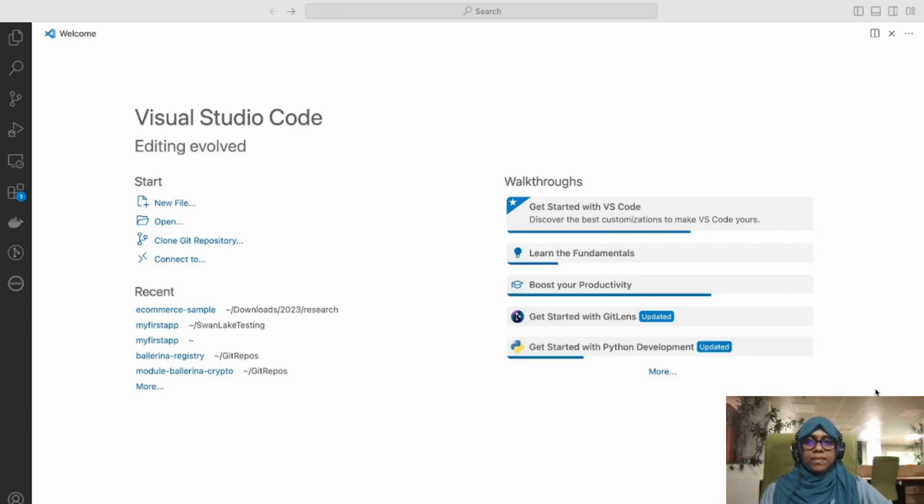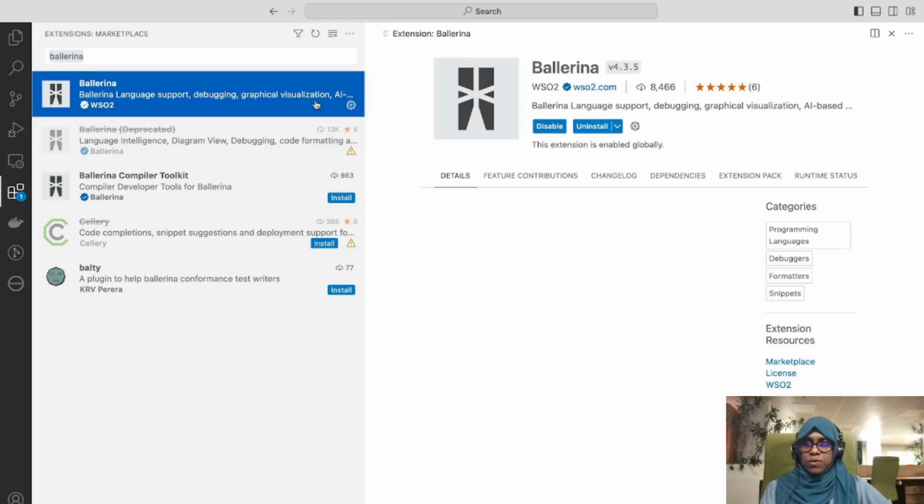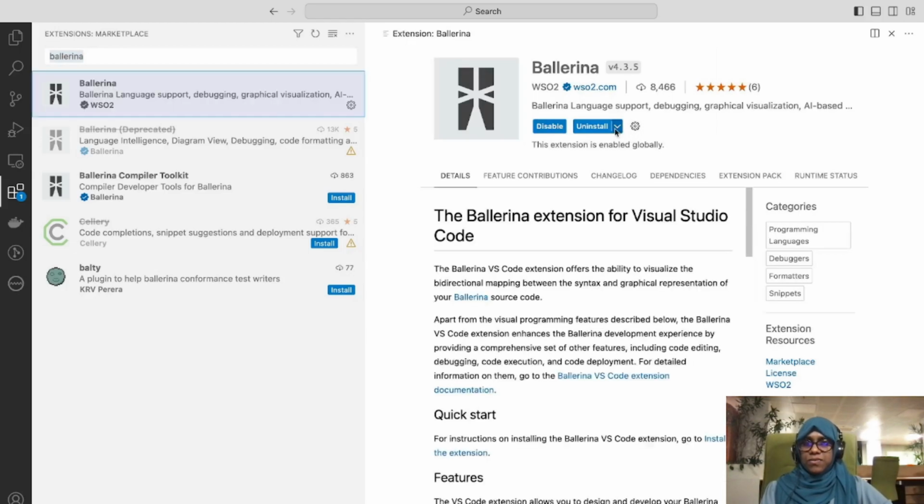VS Code is the default IDE supported by Ballerina. In order to work with Ballerina, you need to have the Ballerina VS Code plugin installed. You can do so by visiting the extensions marketplace and downloading the latest version of the Ballerina plugin.